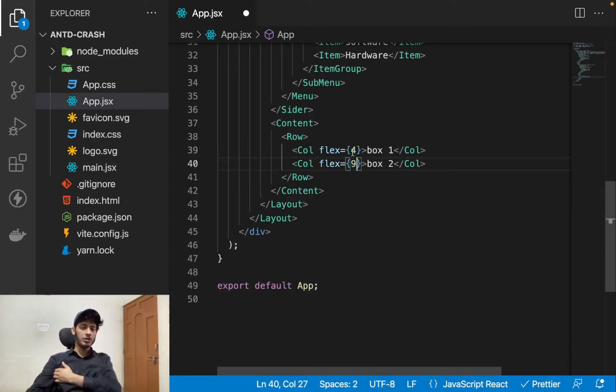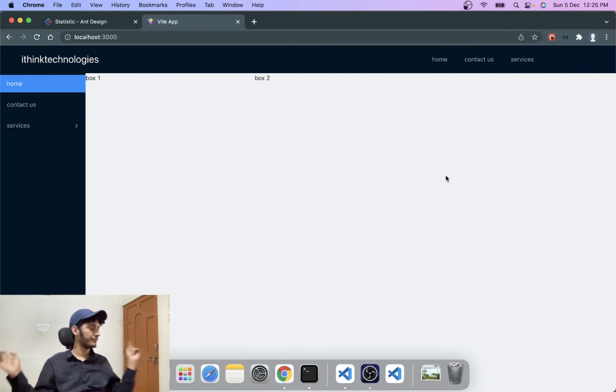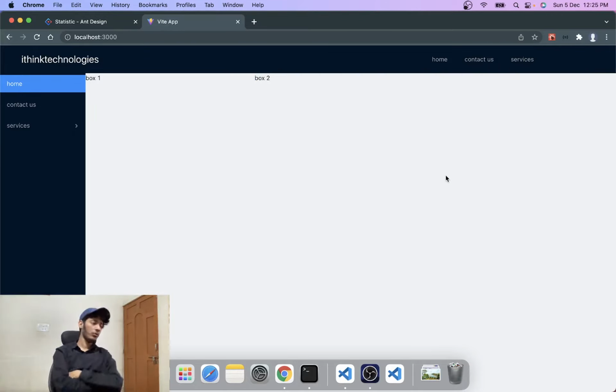So it's like 9 plus 4 is 13. It will basically divide the whole thing into 13 parts, out of which 4 parts will go to this and 9 parts will go to this. I'll just show you that. I'll save this and you'll see. That's how it is, right? So you can use span, you can use flex. It's up to you, you're completely free.